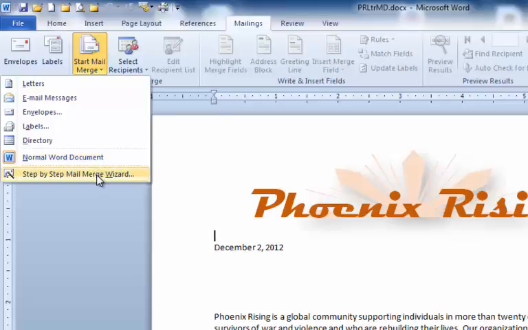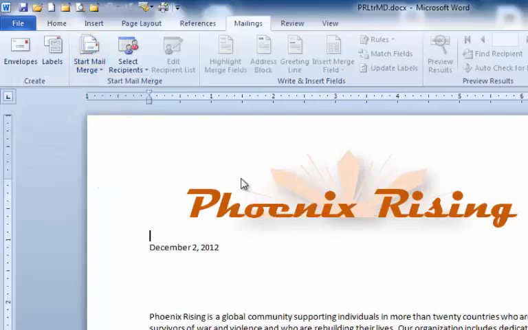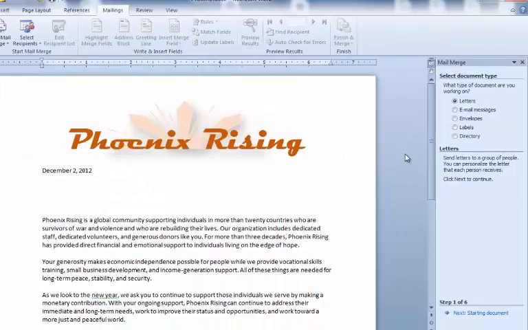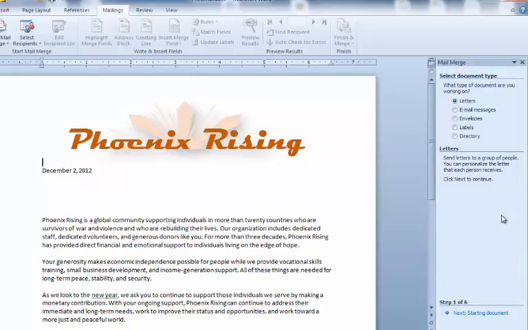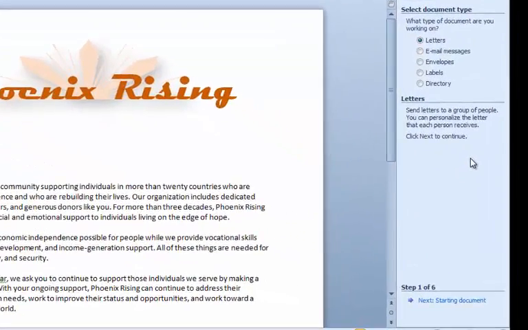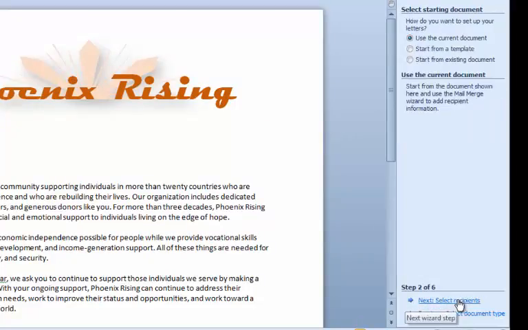We're going to go ahead and do step-by-step mail merge. So I'm going to click on step-by-step mail merge. And you can see on the right-hand side we have the mail merge pane. Now this is actually going to take us through 6 steps, so you want to make sure you read from top down. So you'll see where it says select document type. What type of document are you working on? And again, we're just going to go ahead and indicate letter. And then this just gives you a description in the second part. Down at the bottom, this is step 1 of step 6, so we're going to click on Start Document.